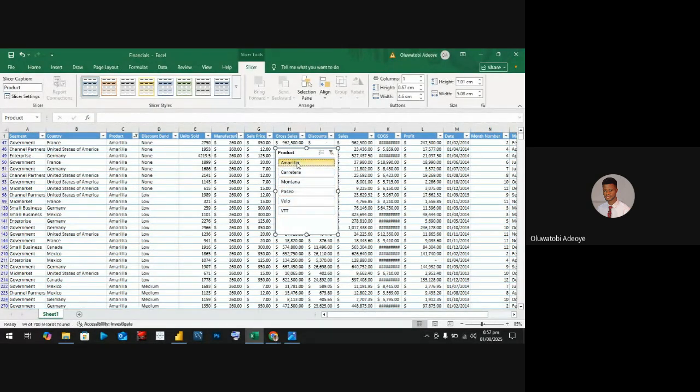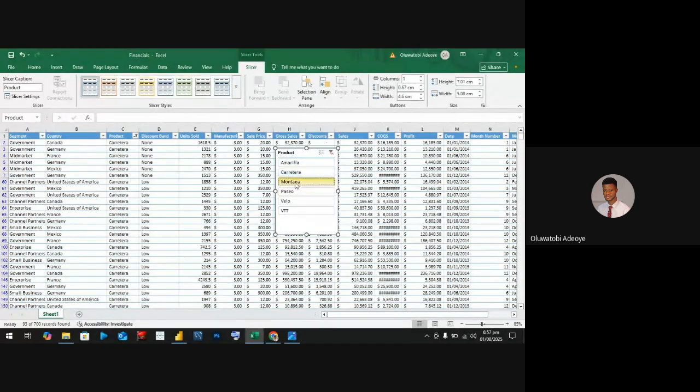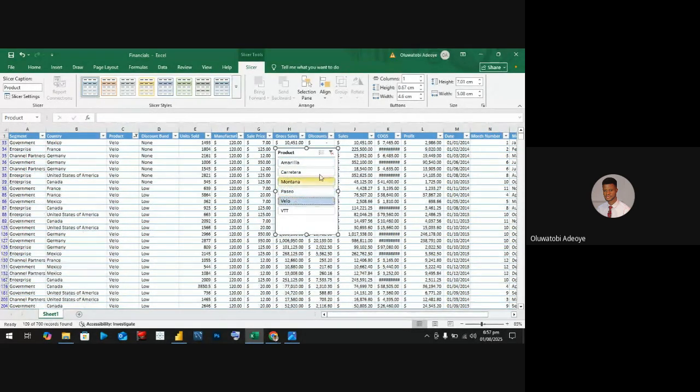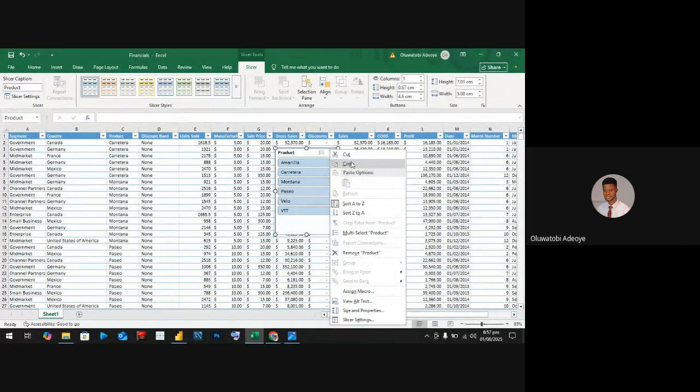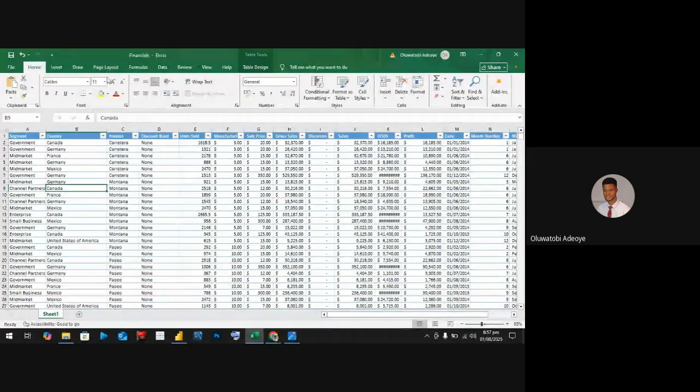If I pick Amarilla or Carretera or Montana, this is the normal slicer. You can copy it to your dashboard or something. Now let me just remove this. I can cut it also.